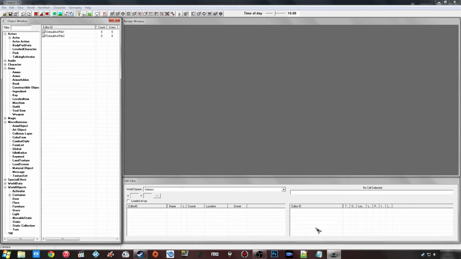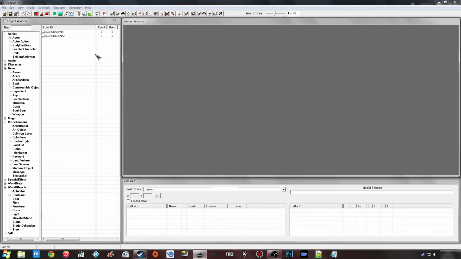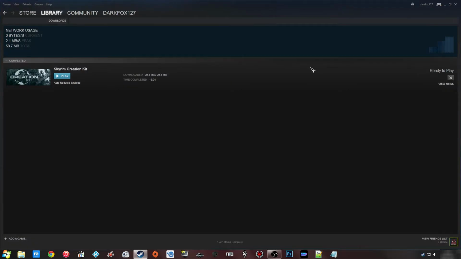Now as I said, I like to pin this to my taskbar, so I'm going to hover over the icon there, right click, pin to taskbar, just going to drag that to where I want. And before I carry on, I'm going to actually close the Creation Kit. Now the reason I've closed it is because the changes that we are about to make, we do not want the Creation Kit open because they won't take effect. You'll need to make the changes and then reload it.